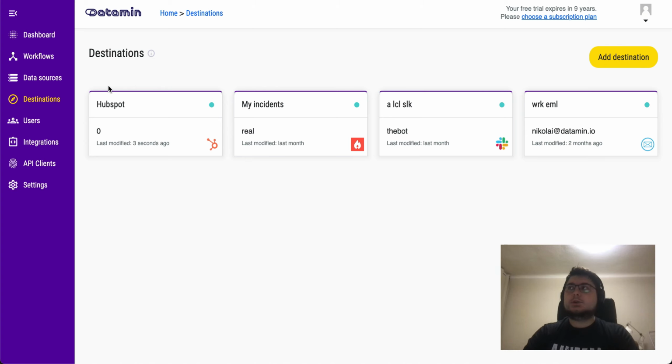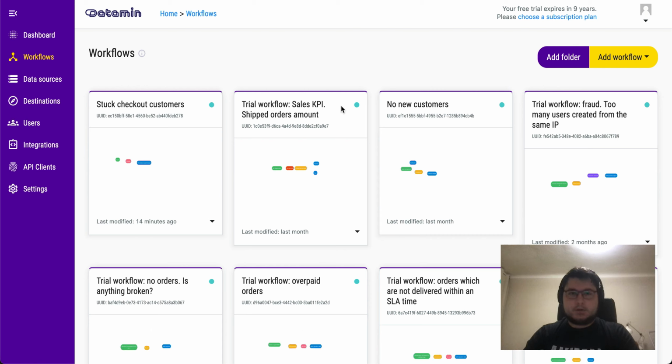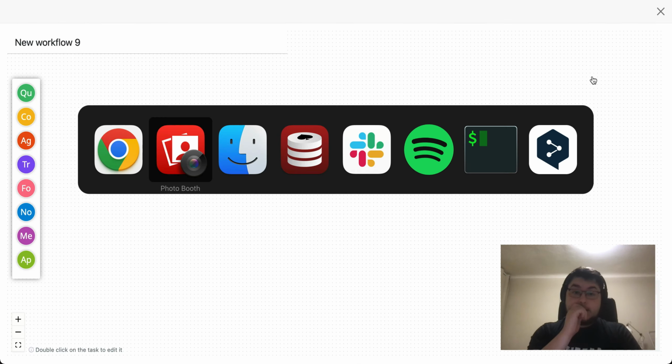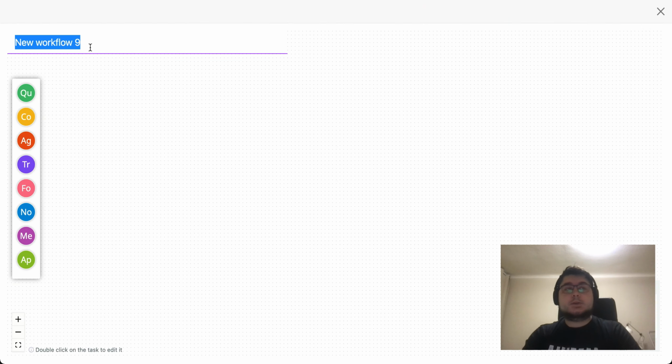Wonderful. Now let's create the workflow. And in this workflow, as I already mentioned earlier, we want to know the customers that didn't complete their checkout process yesterday. So let's create a blank workflow. I created a sample data set here locally, local database, local table, local data. So we're going to select from here. Now, let's name the workflow: start checkout customers. And there we go.